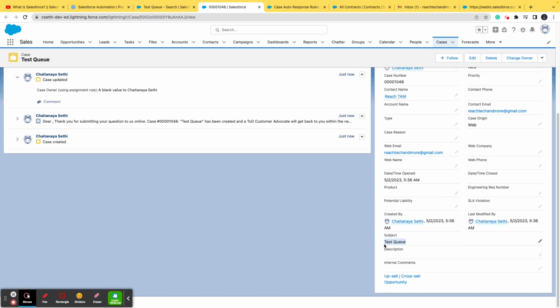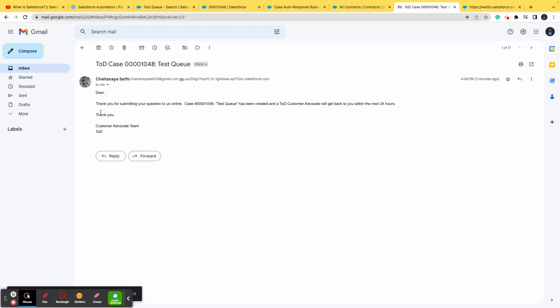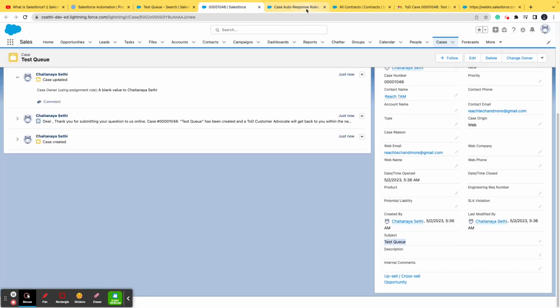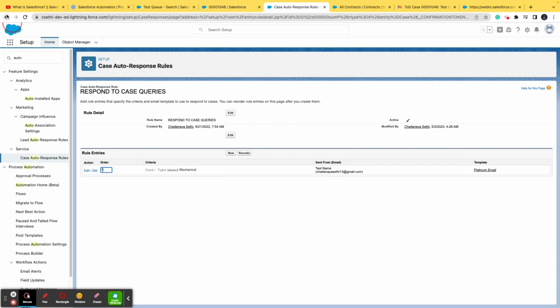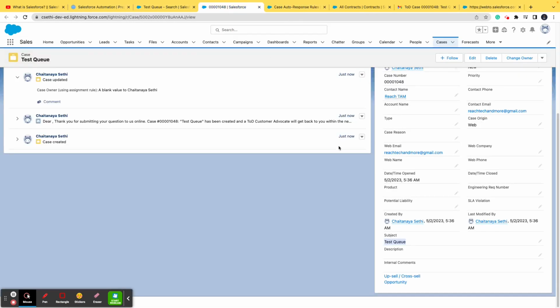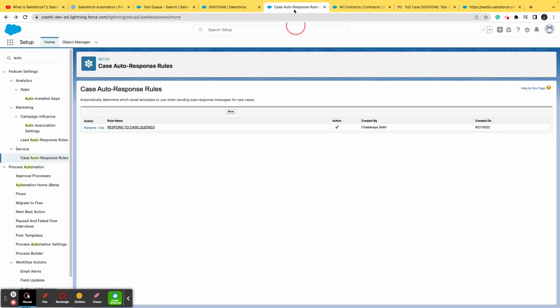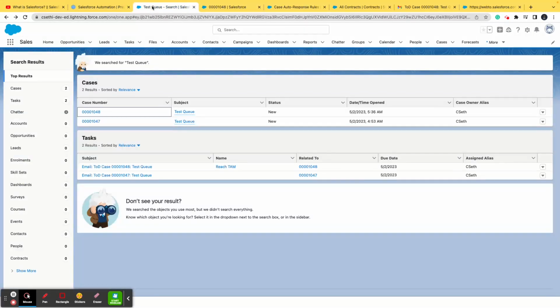We did input the subject as test queue. So in that case, what you do is that you send out an email to that person directly, and you will see here it says thank you for submitting your question to us online, and all the details are there. So this is an automation again which says that if there is a case with that particular subject that is test queue, then you simply send out an email to that particular person, and it does, right? So that is the power of auto response rules.